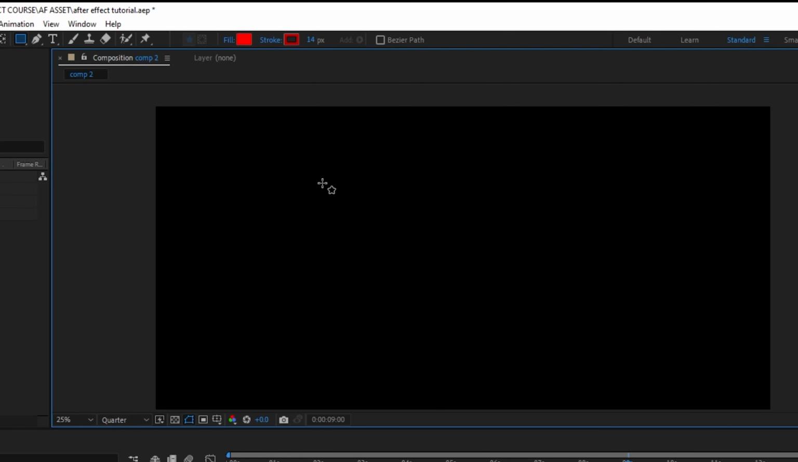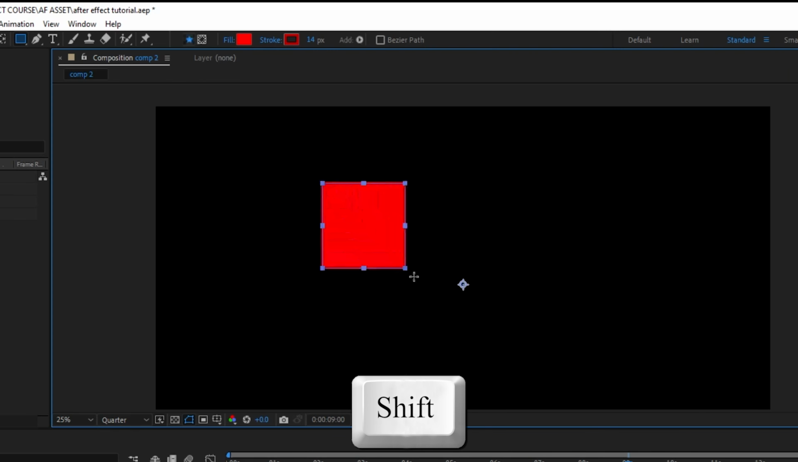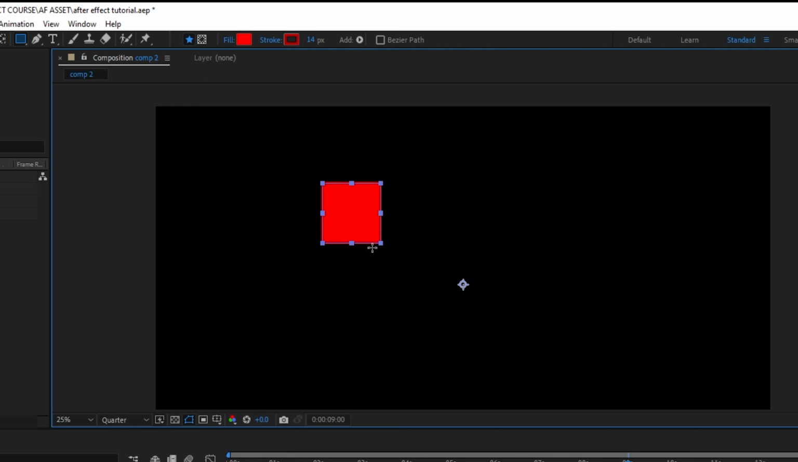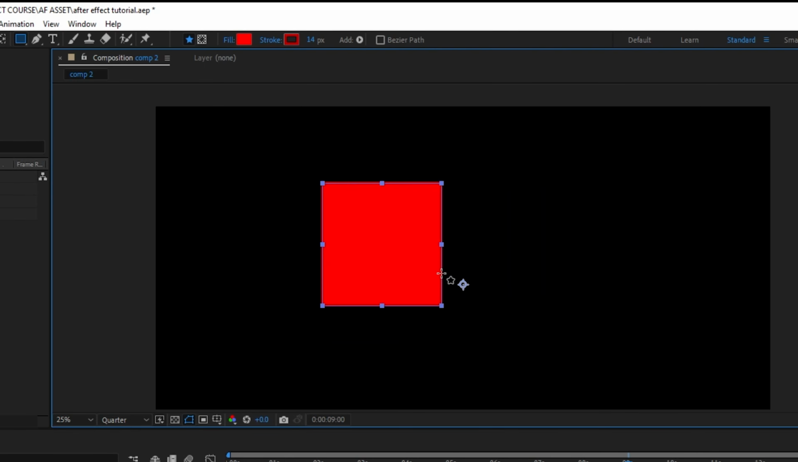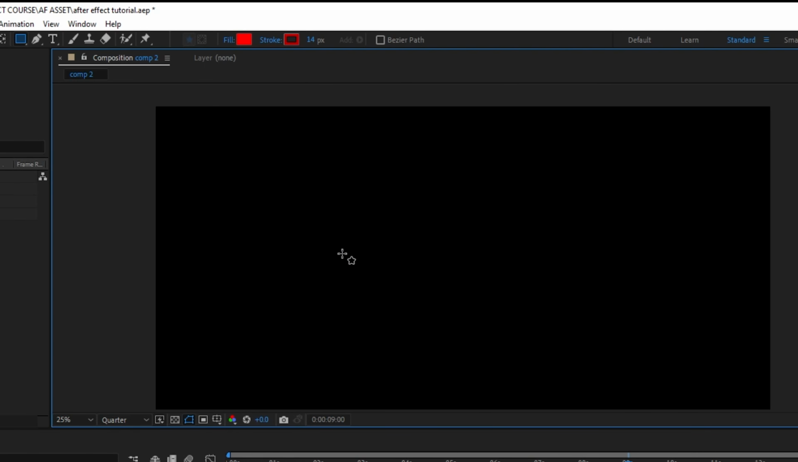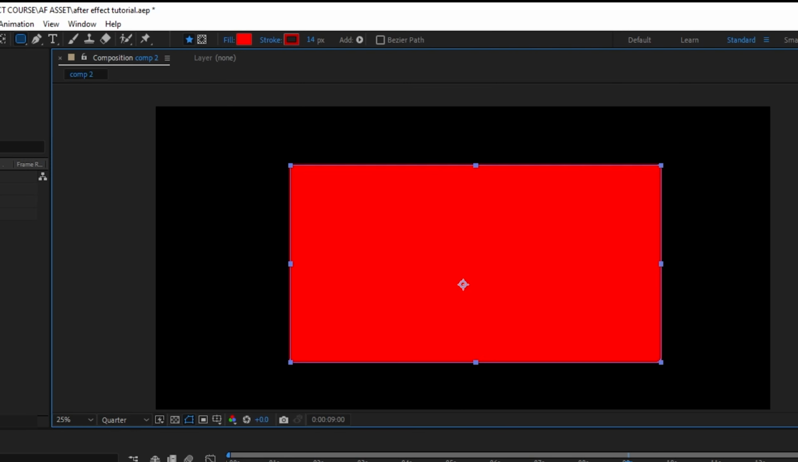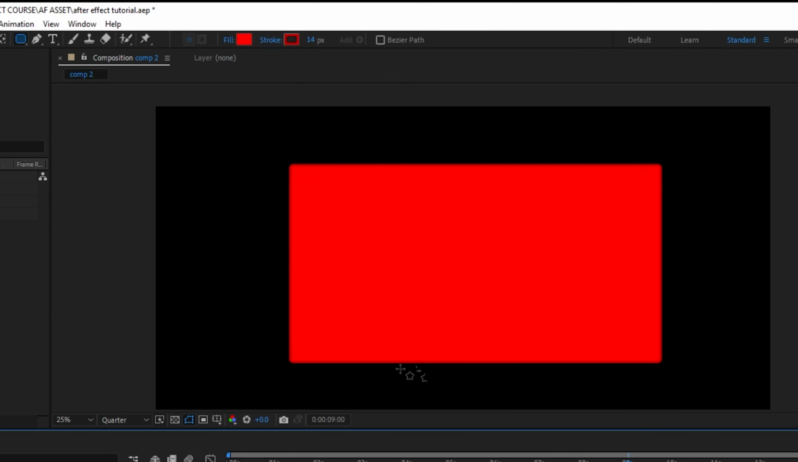For a perfect square, you just have to hold Shift and then drag the mouse. In the preview panel, here the perfect square is done, as you can see. Now if you want to make another shape, like a rounded rectangle, you can select the rounded rectangle and make a perfect rounded rectangle. You can see that the corners are rounded.